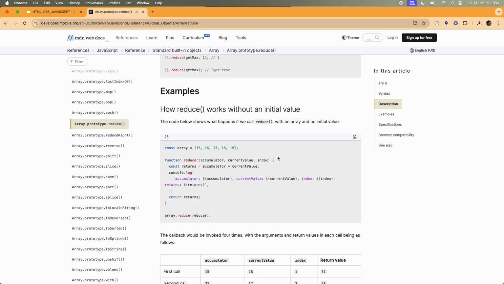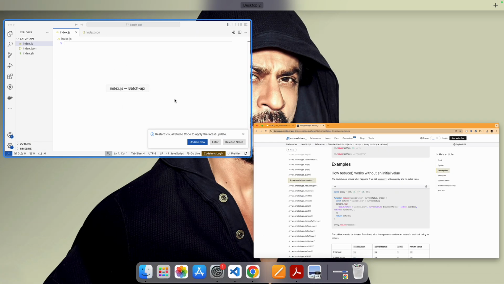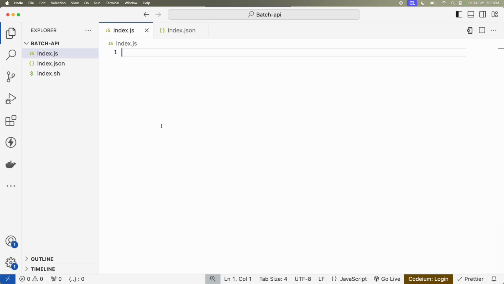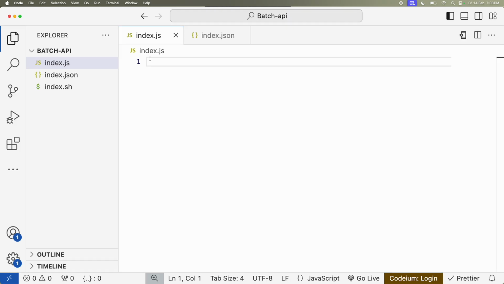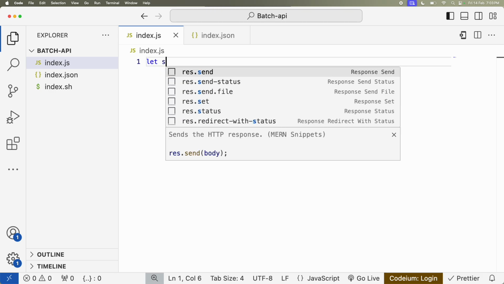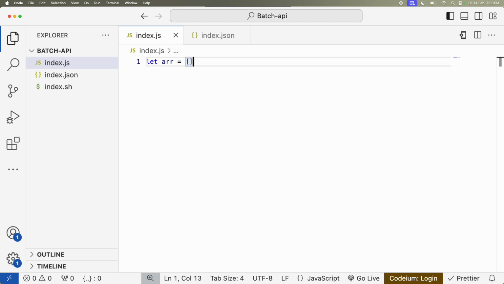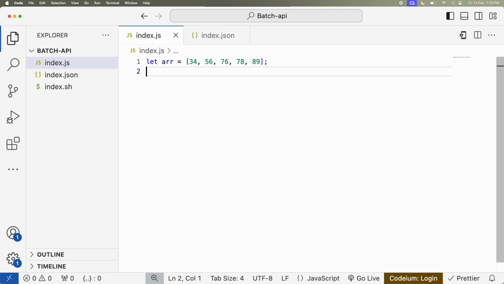But I'll give you a small example, and with that I'll try to relate it so that you get a proper understanding. Are you able to see my screen properly? Okay. So we'll do one thing. I'll create one array: 34, 56, 77, 78, 80, something. The scenario is that you have to add all the elements of the array and return the value. What is the total sum of the array elements?